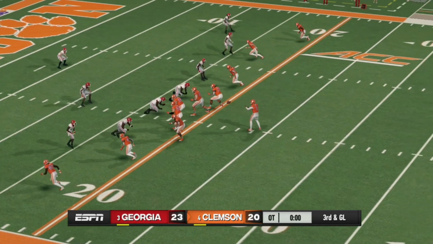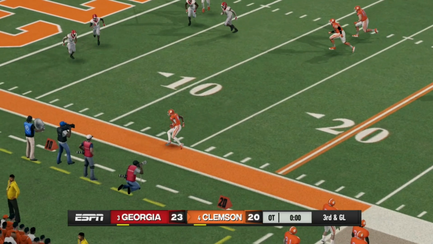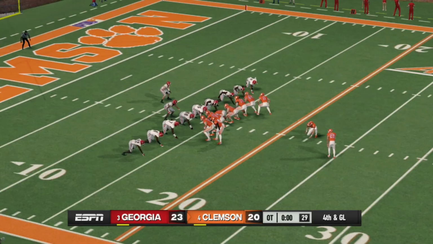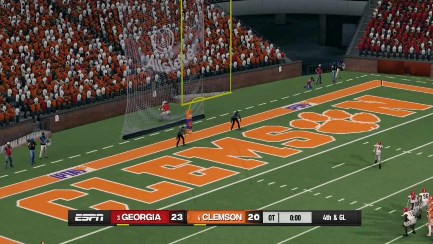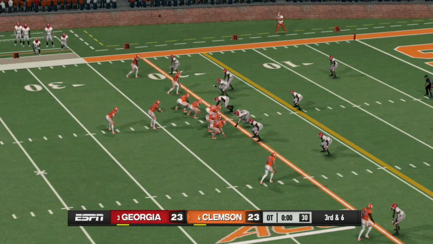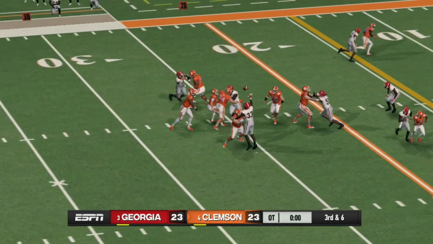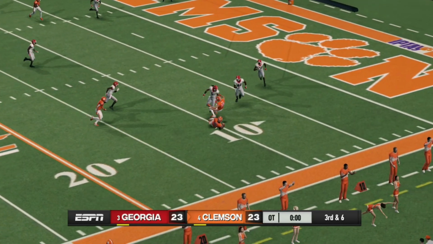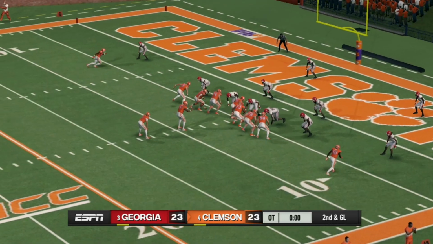Now 3rd and goal because they got into the goal zone, and they just managed to get stopped, penalties, etc., and they're going to have to kick another field goal. Going to tie it back up, but Clemson's going to have the ball again, going to have an opportunity. One of these teams is going to have to give something, and they're going to end up finding that first down. 2nd and goal now.